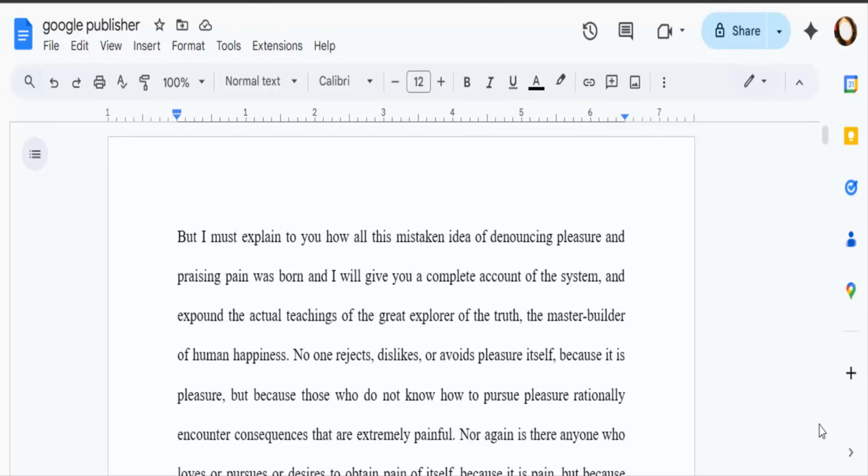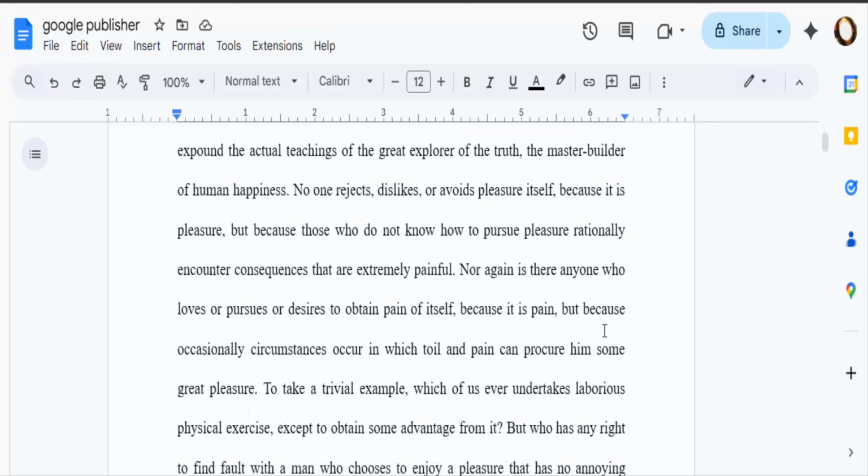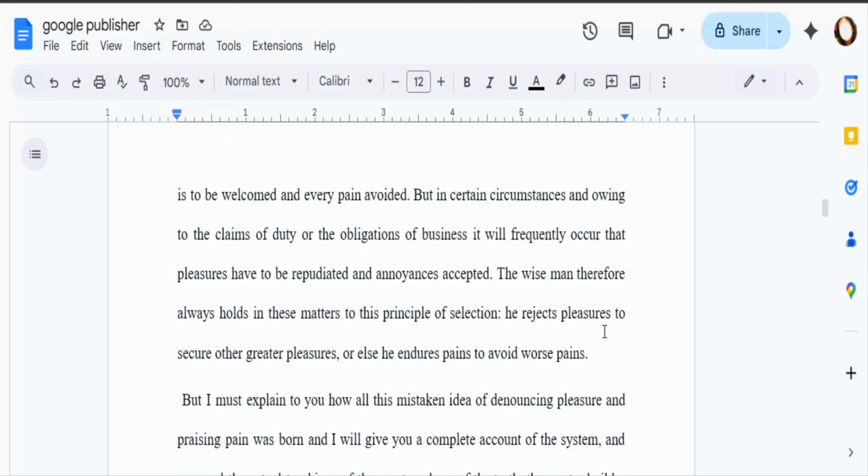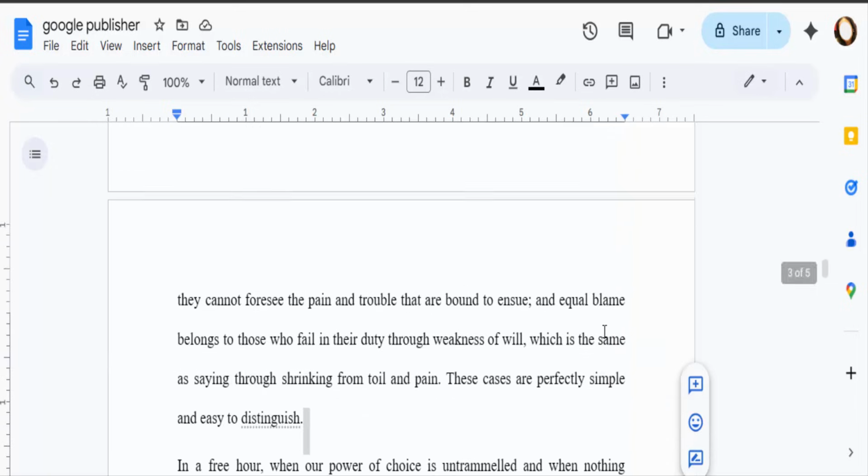Hello everyone, today in this tutorial I'll show you how to indent the first line of all paragraphs in the Google Docs app. So let's get started. This is my text and I want to indent the first line of every paragraph in this Google Doc. So how can I do this?